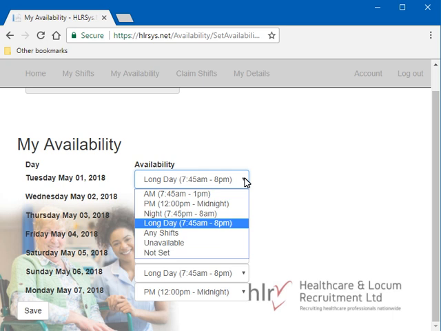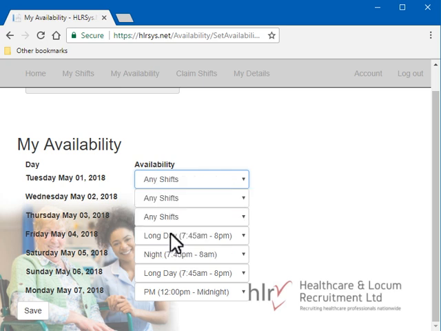If you are not available, select unavailable. If you are flexible, select any shifts and the HLR team will allocate your shift. Finally, save your settings.